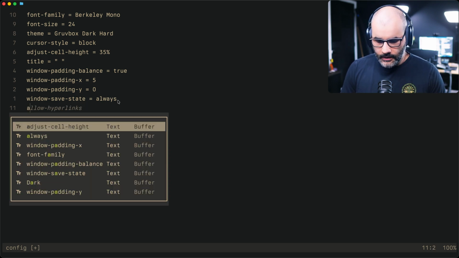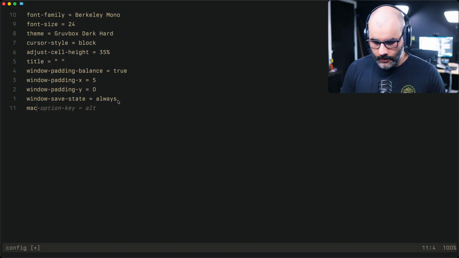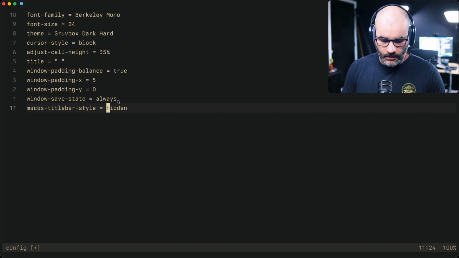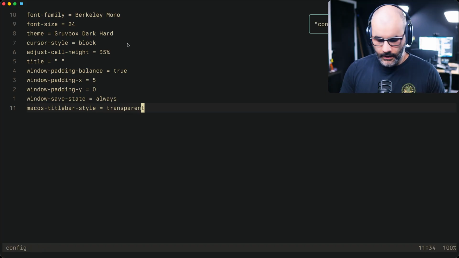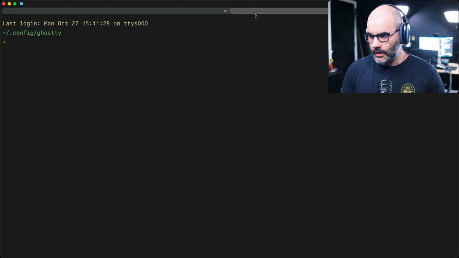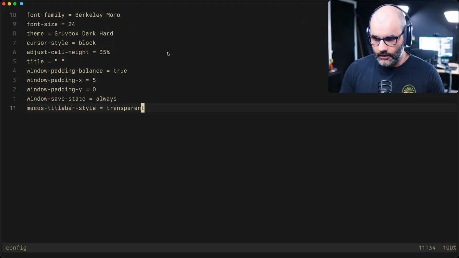So next is the title bar. So macOS title bar style. I actually like it to be transparent. So I think this changes how the tab bar thing looks like. So that's how I like it.